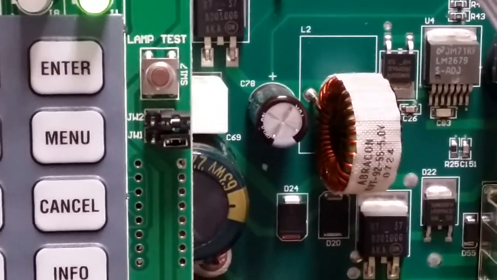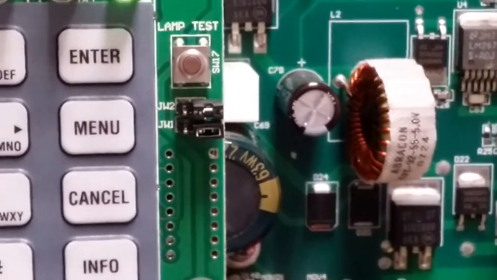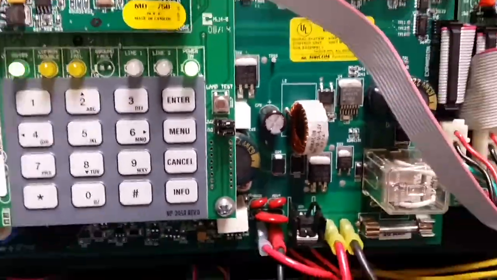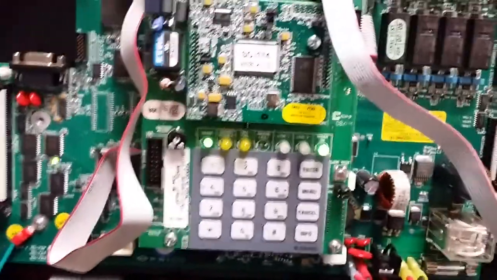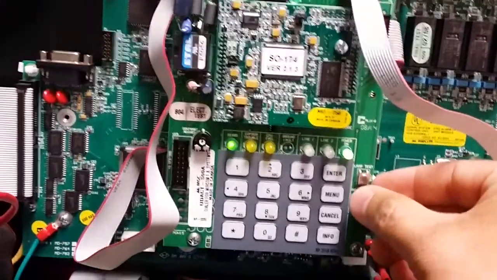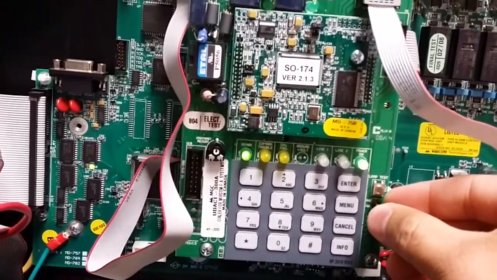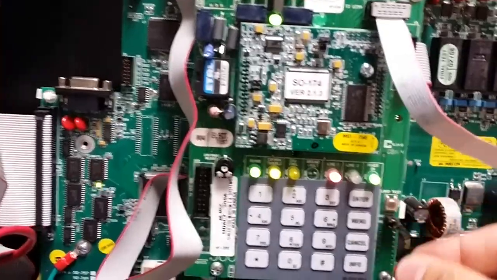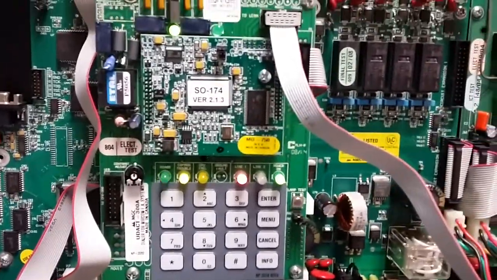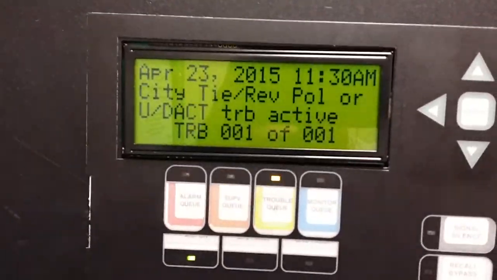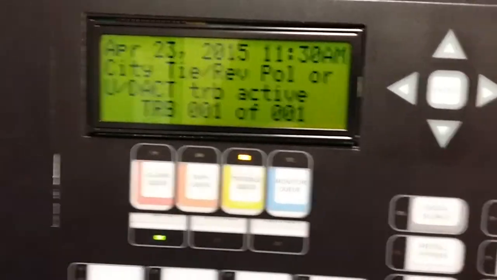JW2 and JW1. The one we're going to be concerned with is JW2, the top jumper. You have to jumper that out in order to communicate to your laptop. It will disable the UDACT. We get a red light, and we get a trouble light on the fire panel. It says city tie, reverse polarity, or UDACT trouble active.